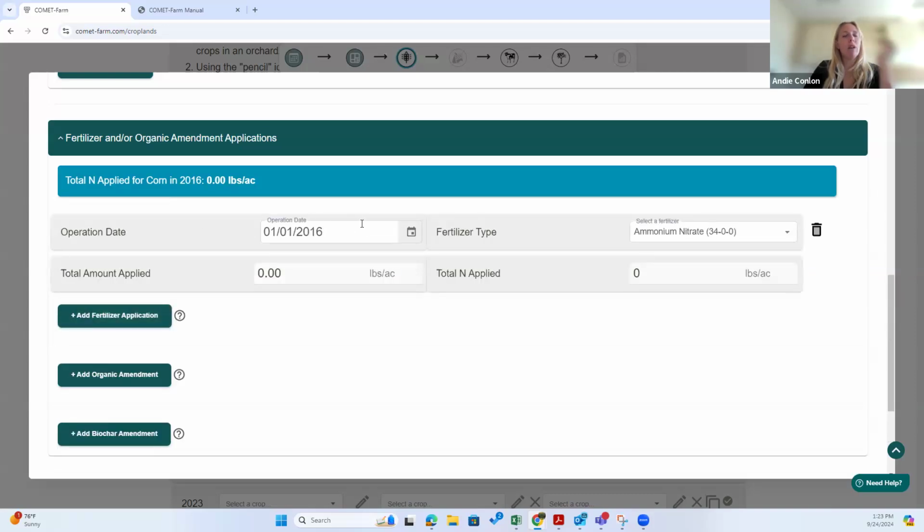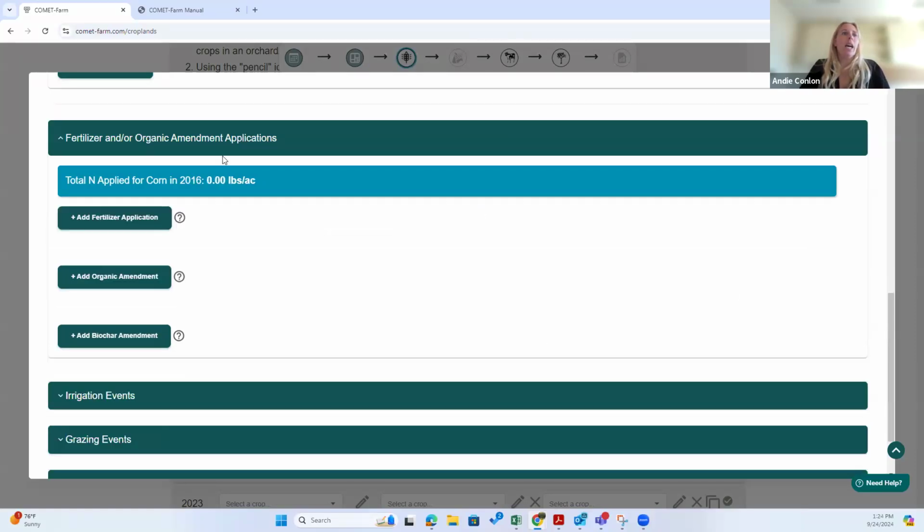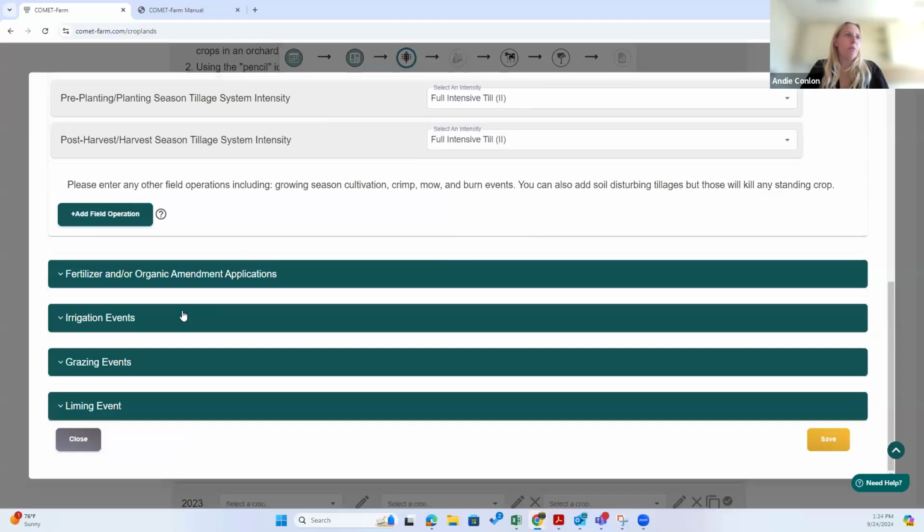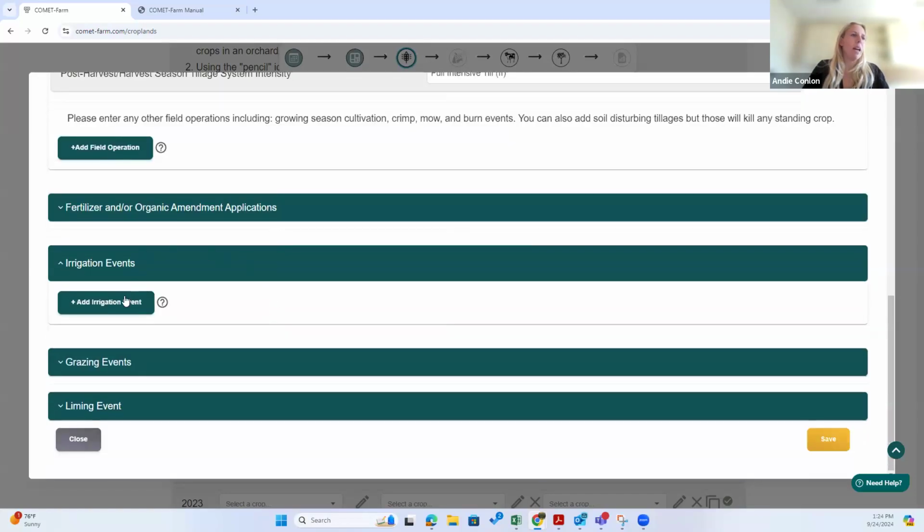And these function the same as they did in the old interface, where you enter the date that it was applied, the type, the amount applied, and the total N applied. The nice thing about these is that once you enter a value in one, it automatically populates the other. So you just need to either know the total amount applied or the total N applied, and COMET-Farm will default the other value for you. I'm not going to apply fertilizer right now for this demo.